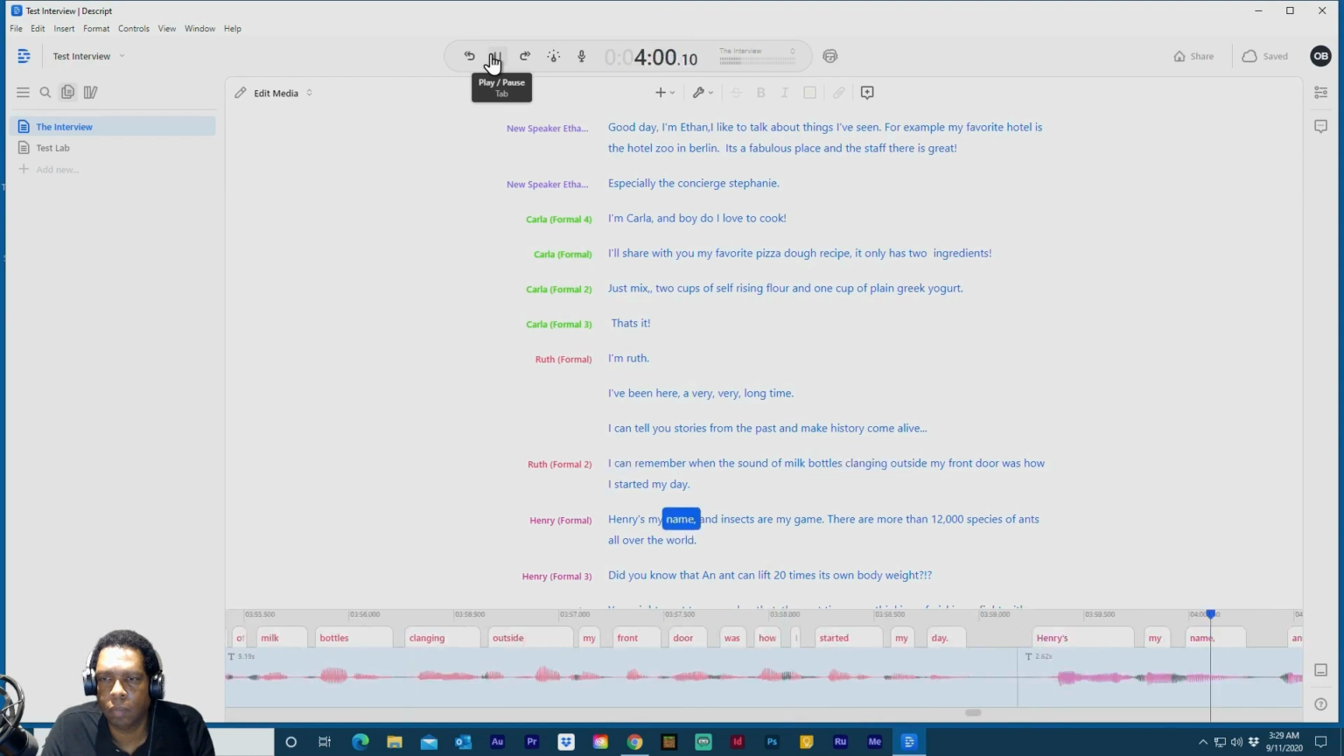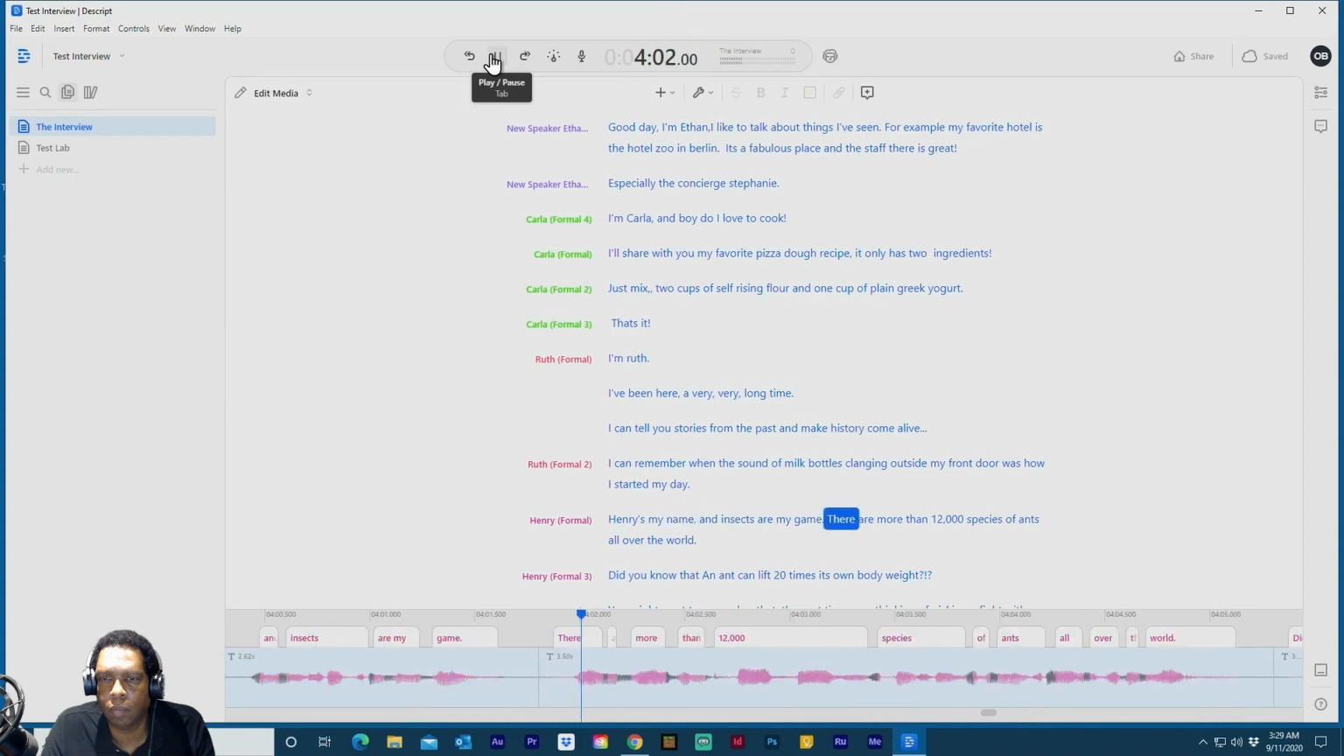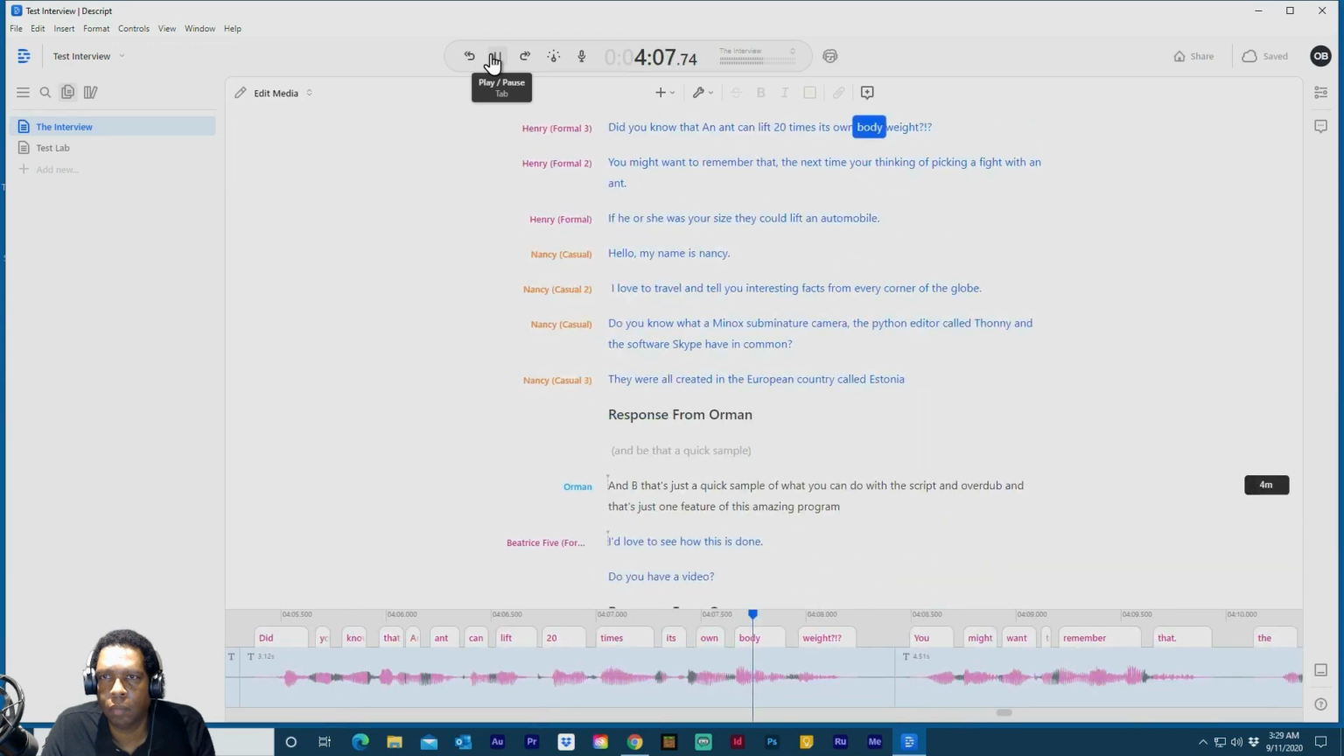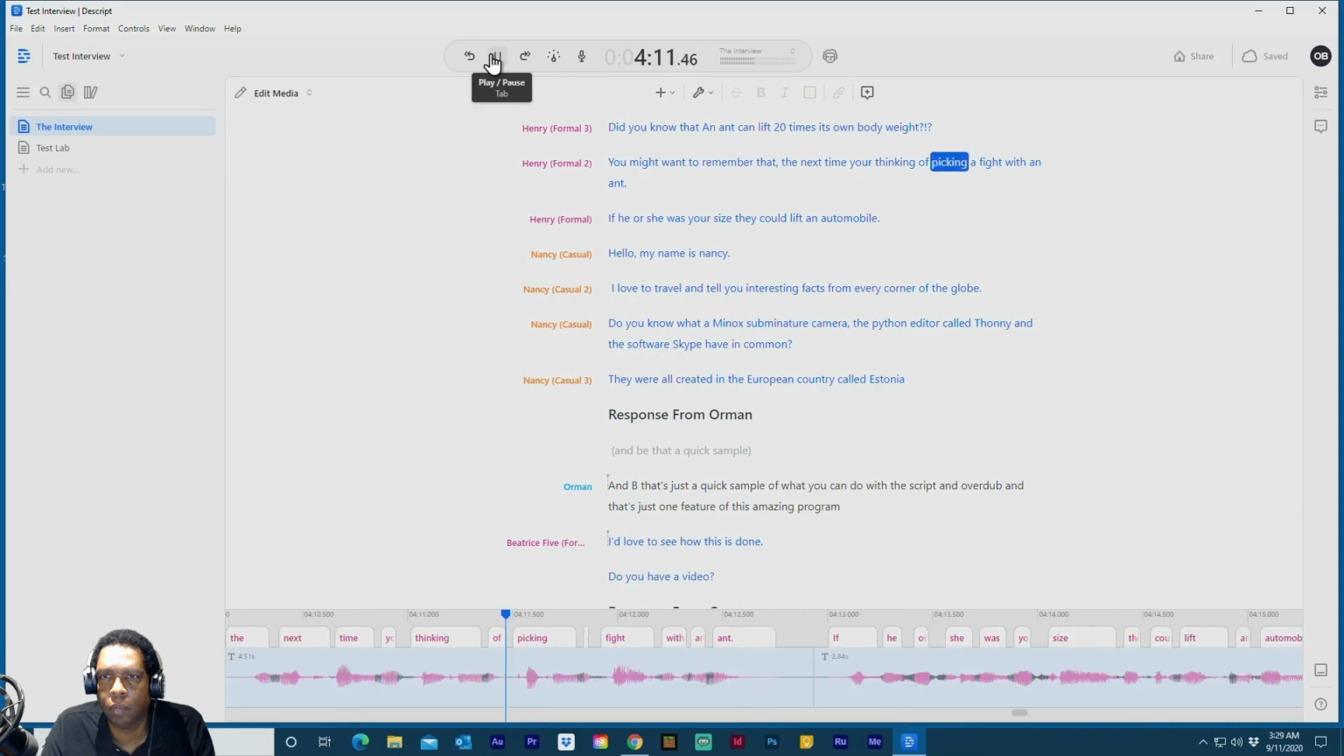Henry's my name, and insects are my game. There are more than 12,000 species of ants all over the world. Did you know that an ant can lift 20 times its own body weight? You might want to remember that the next time you're thinking of picking a fight with an ant. If he or she was your size, they could lift an automobile.